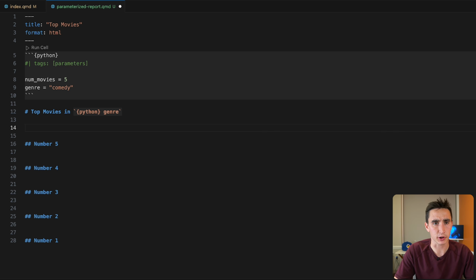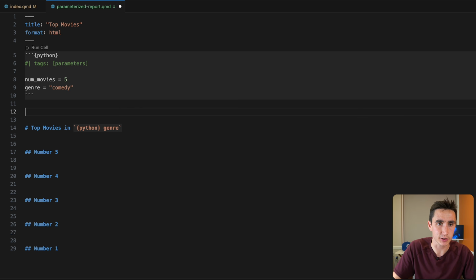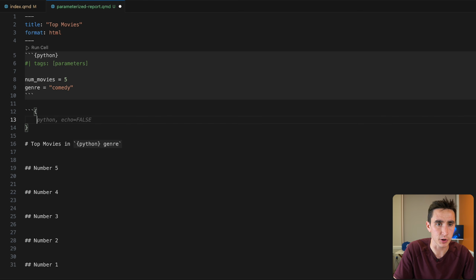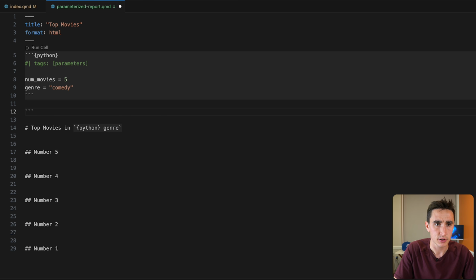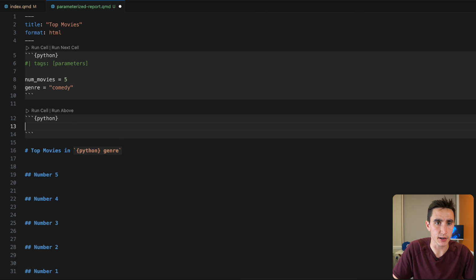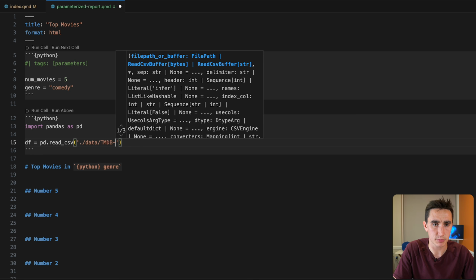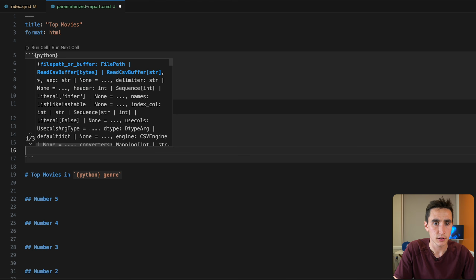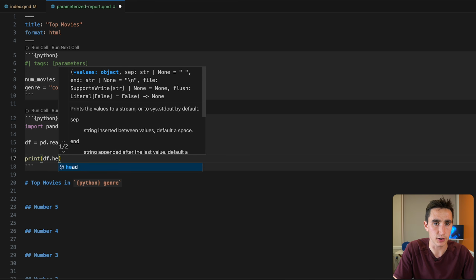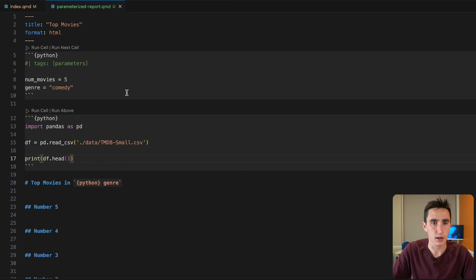let's say we want a little bit more code here. I'm going to add my code to the top just so it's a little bit neater. So we need some code to get the top movies. What we could do is get our data frame, so import pandas as pd, df equals pd.read_csv, and it is specifically in data/tmdb small.csv. I'm going to just print df head real quick just to see what we're working with.